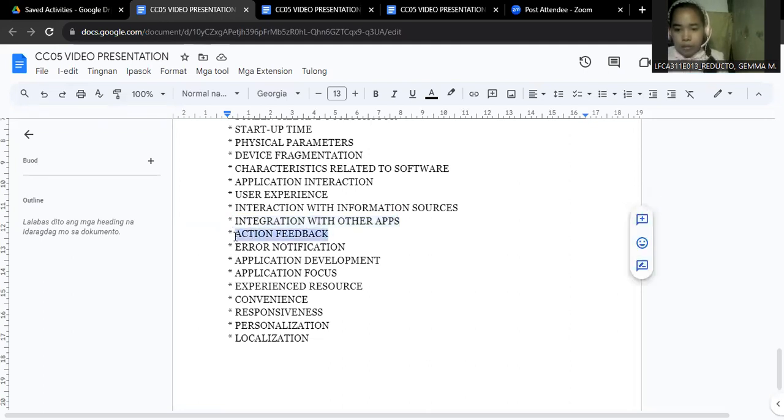Next is action feedback. Action feedback in app feedback provides app marketers and developers with essential information regarding the user experience. When used in tandem with behavioral data, feedback offers a glimpse into the decision-making process of users in regard to in-app actions such as purchase decisions, churn, new feature adoption, and much more.